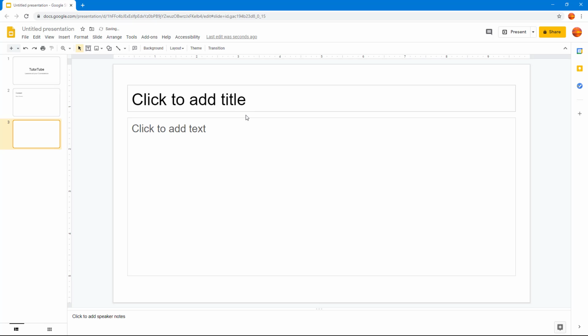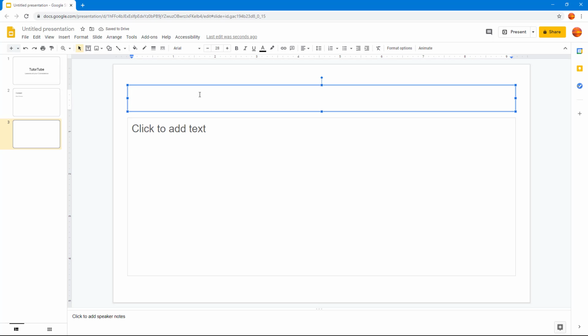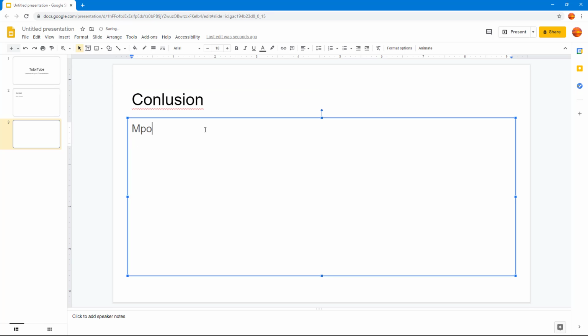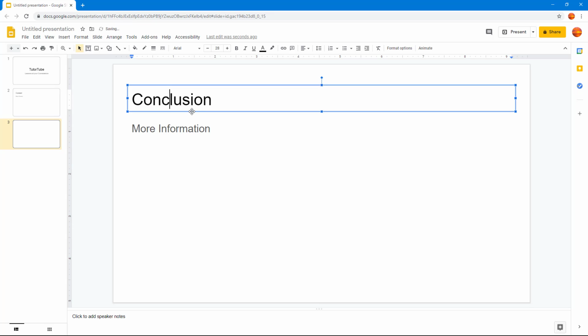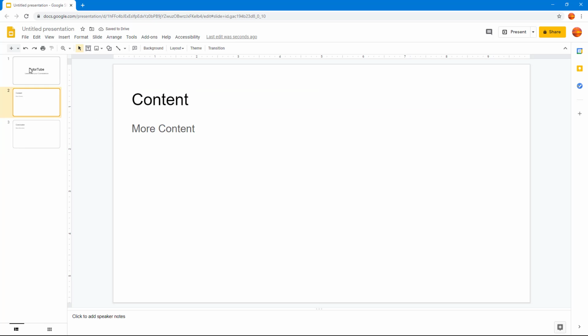I can press the plus button right here and type in conclusion. Let's say, for example, more information. I'm just going to type in more information, just like that. Right, so I'm just going to add in a C because that's an error. So you can see that I've got 3 slides now, and that is how you can add in slides.